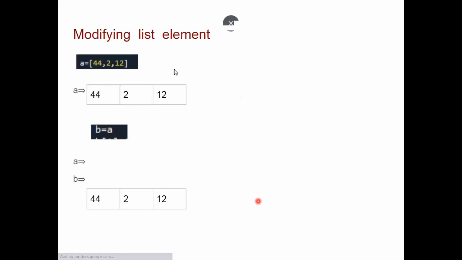Now, modifying the elements of the list. Suppose I am having a list which is containing 44, 2 and 12. So how will it look? Suppose it is present at location number 100. So at location number 100, 44, 2 and 12 are present. Now we have the expression b is equal to a. So now b is again going to point at the same address, number 100. So a and b are now pointing to the same address.